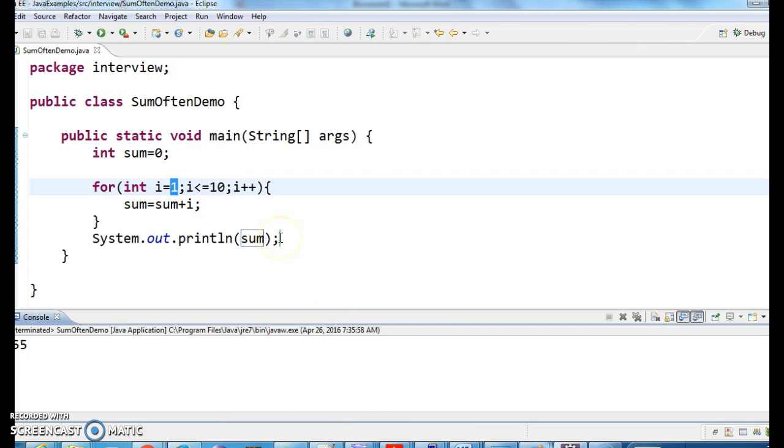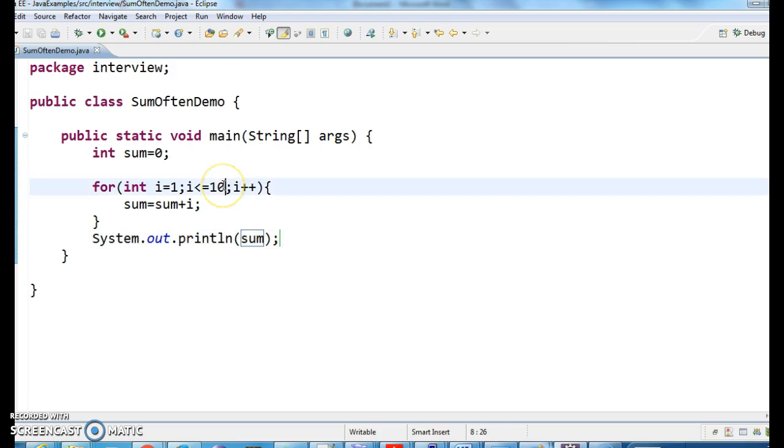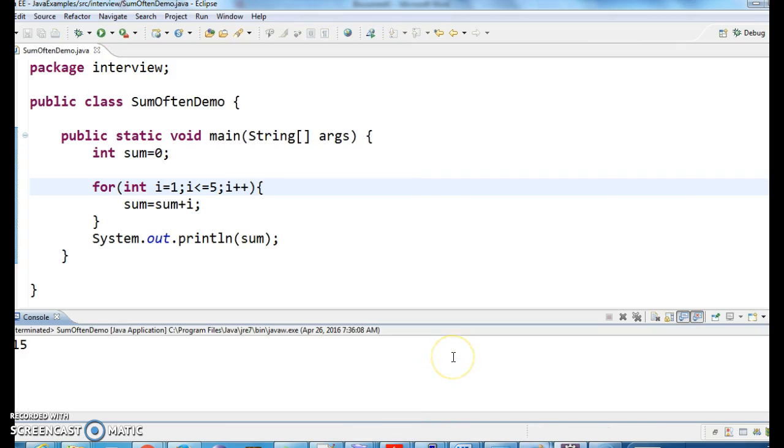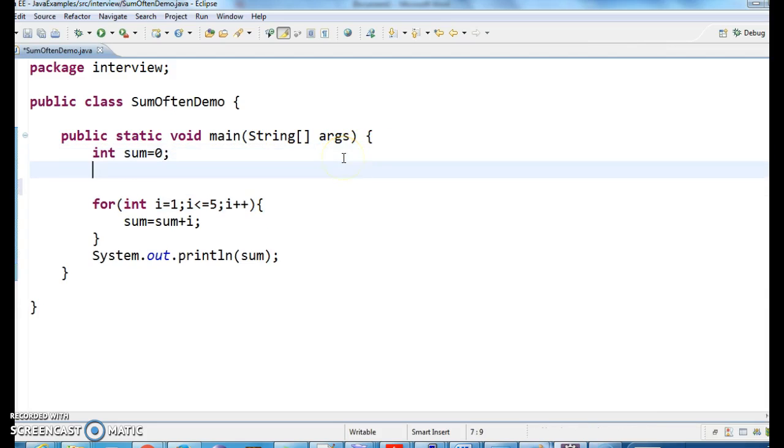So the sum of 10 numbers is 55. Let's check for 5 numbers. It will be easy for calculation. 15. So 1 plus 2 plus 3 plus 4 plus 5. That means 2 plus 1 is 3, 3 plus 3 is 6, plus 4 is 10, plus 5 is 15. Okay, so the sum of 5 numbers is 15.